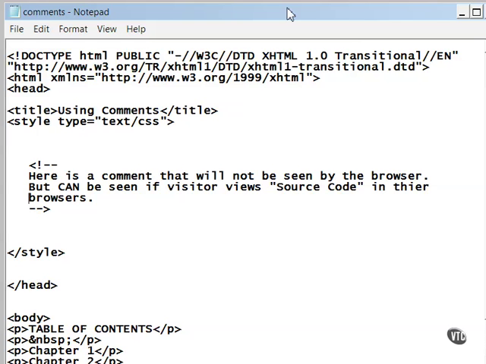Comments are also a great way to keep track of revisions. These comments only appear when the document is opened with a text editor. They're ignored by the browser and therefore are not displayed in the browser itself.